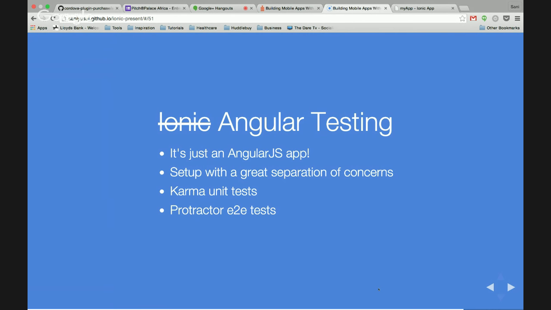And for testing, it's just an Angular application. You just need to do Karma unit tests, or use Protractor. So you're good to go with that as well.